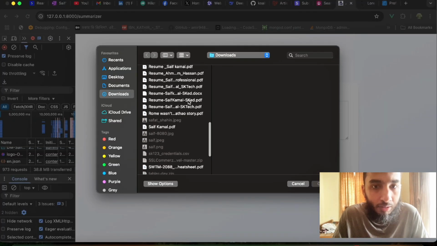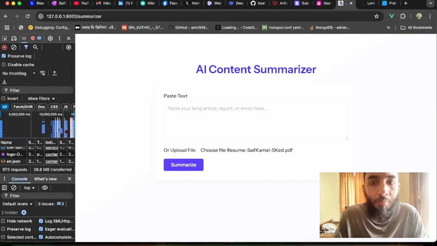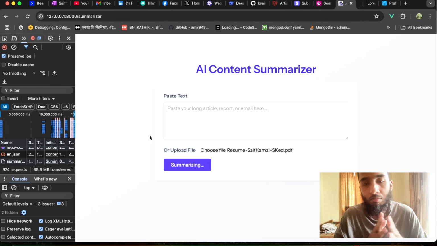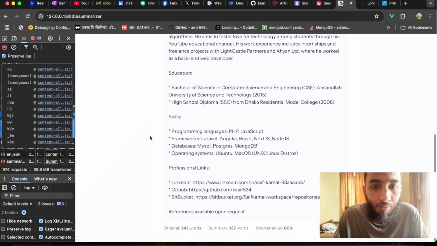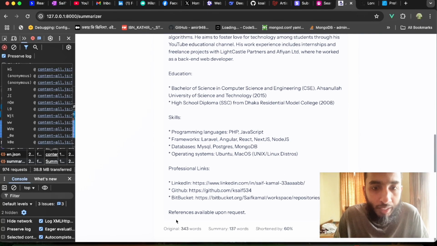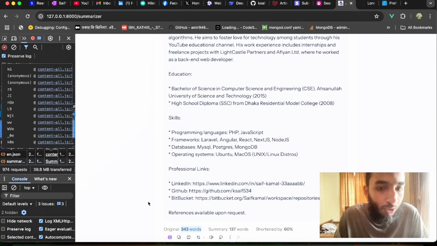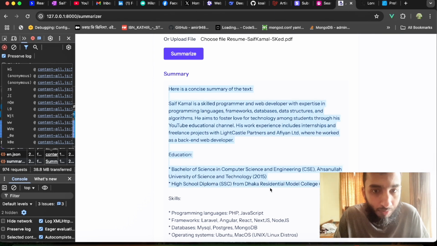Let's say this file. Okay, so let me upload one of my resumes. It will take data from my resume and try to summarize the resume. Okay, the text content of the resume. If I try to summarize, as you can see, it will take around 30 seconds to summarize the content in the file. As you can see, this is the summary of the file. The actual content was 343 words, and the summary is 137 words. So it's shortened by 60%. It's a very decent result, and it also preserves the meaning of the resume.